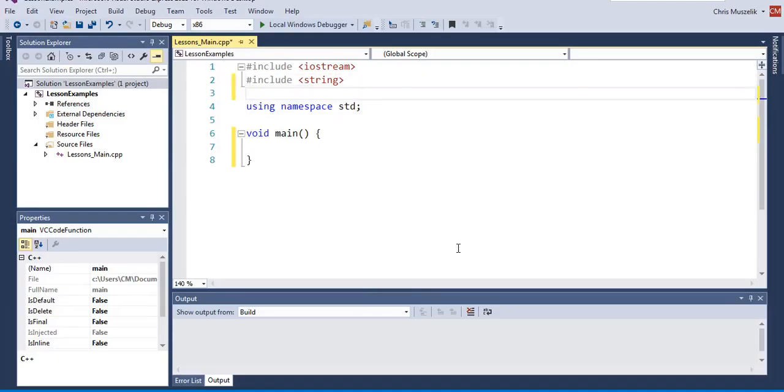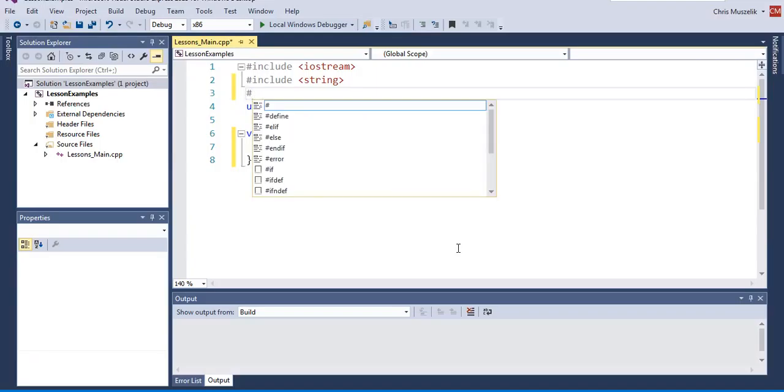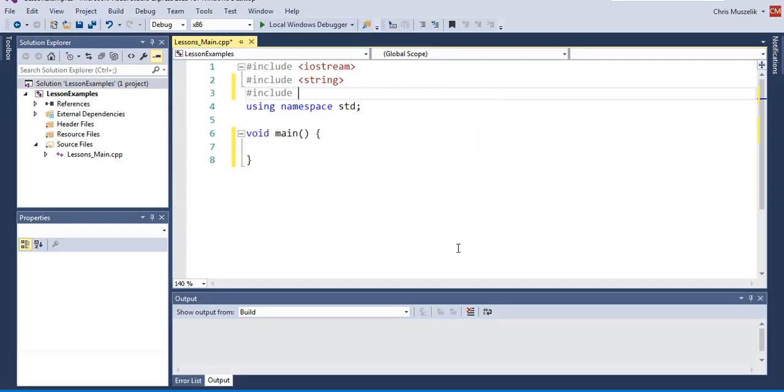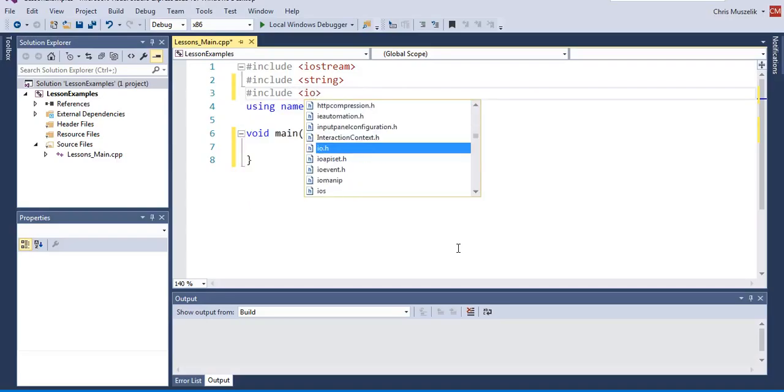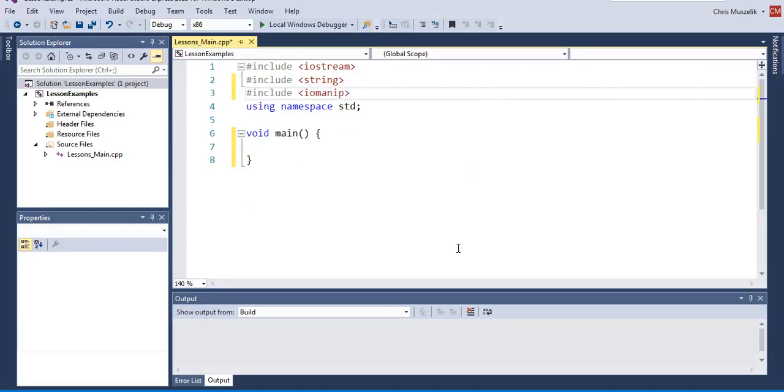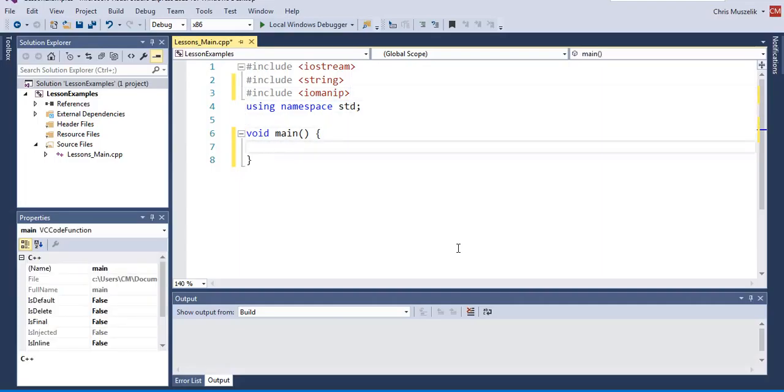Before I do that, I need to include another header file because I'm going to do some formatting. Remember from doing formatting, you need to include this header file, iomanip. This will allow you to do things like set the width of your stream. So let me first configure my cout stream so that it's formatted properly. Then we can go ahead and start filling it up.